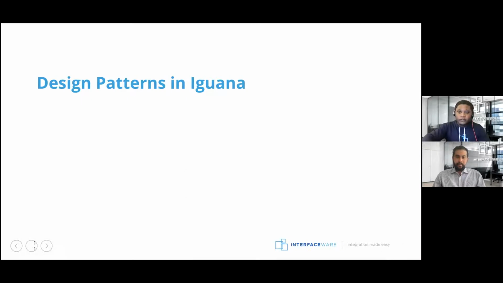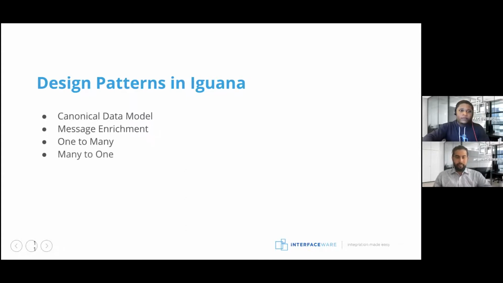Although there are a myriad of patterns achievable within Iguana, today I would like to highlight 4 that are used more often than others. So these are the canonical data model, message enrichment, one-to-many, and many-to-one. So these patterns each prioritize the various facets of an interface in order to move data. So let's go into each of these in a bit more detail on the next coming slides.